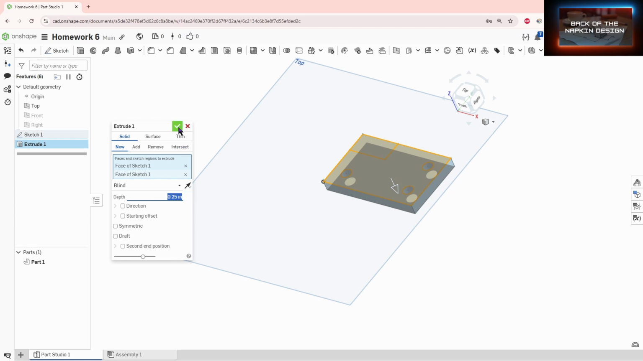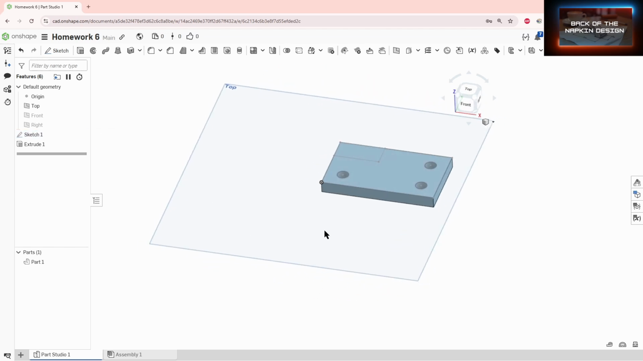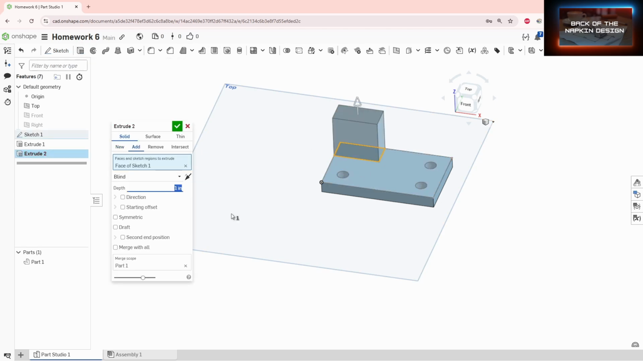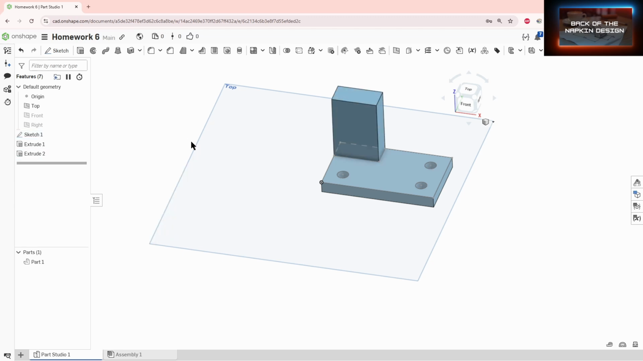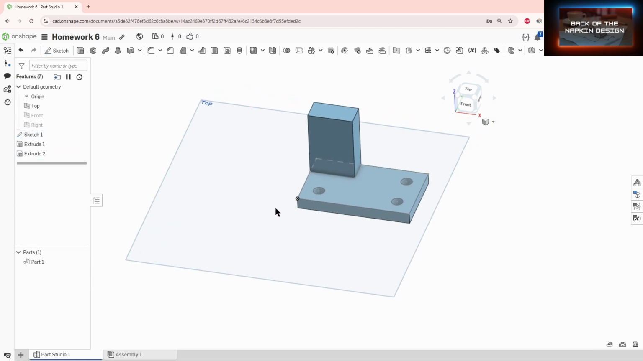Okay, green check. Now our sketch disappears. All we got to do is click on our sketch, little eyeball, and the sketch pops back. All right, so now we're going to grab this right here, and we're going to extrude it up. So grab extrude, grab that guy. He's going to go up 1.5 inch. Okay, and it automatically united it. We can see that it solid add, and it merged with part 1. Okay, so that's fine, that's good.